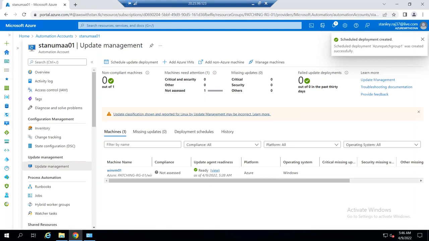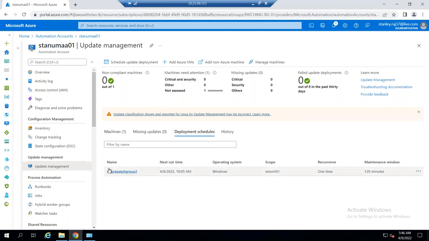Now I have created a scheduled deployment. So now automatically at 6 a.m. this machine will try to get updated. I'm referring to this machine, Windows VM1. As of now, the agent is ready, and it is not yet assessed for compliance, which patches are missing, which level it is, that is not yet available. But you can see that once the schedule is created, you can see the deployment schedule here. Okay, so Azure patch group 1 will be patched at this particular time, and it will be one time.